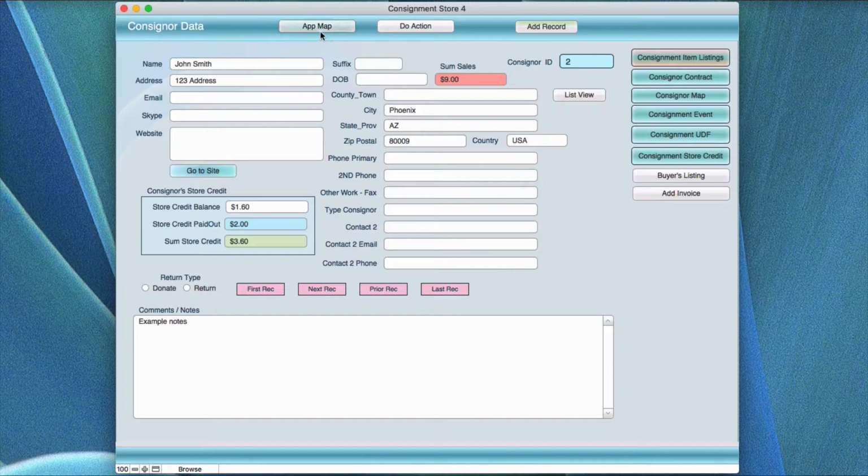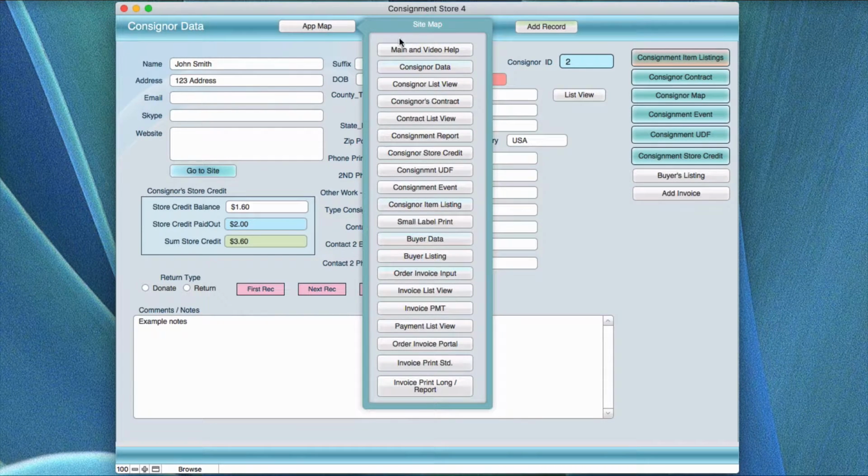We've also changed the map somewhat. With a new map, it's a little easier to see because it's larger type, and yet there's fewer screens now than there used to be. For example, we took the consignment report and we consolidated 3 different reports into one.